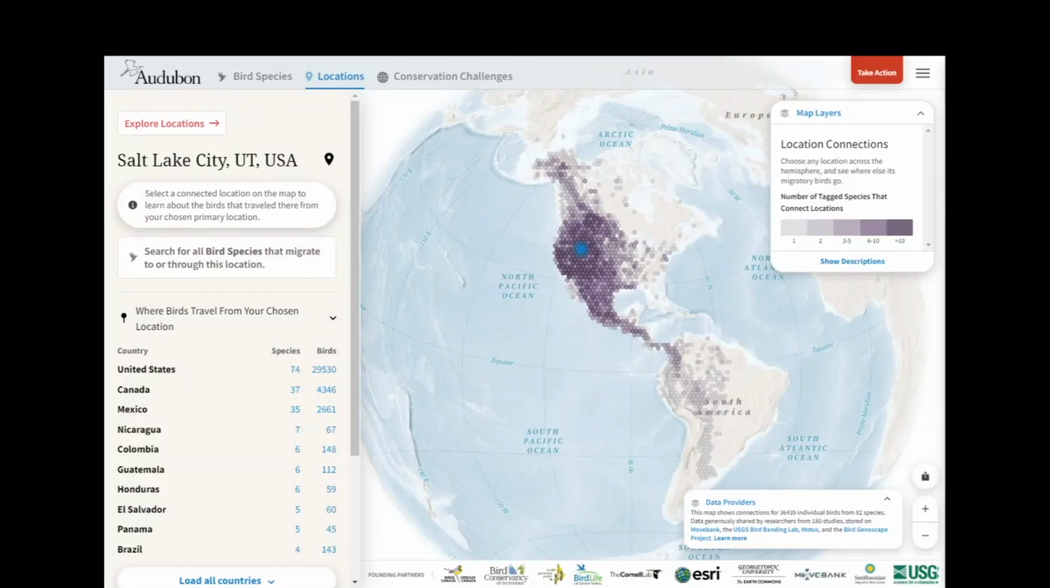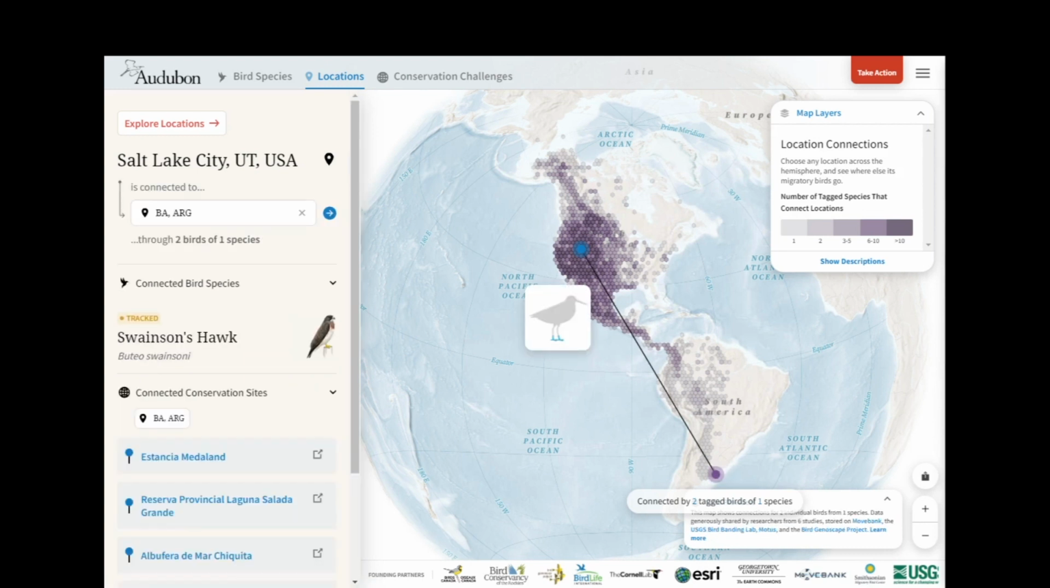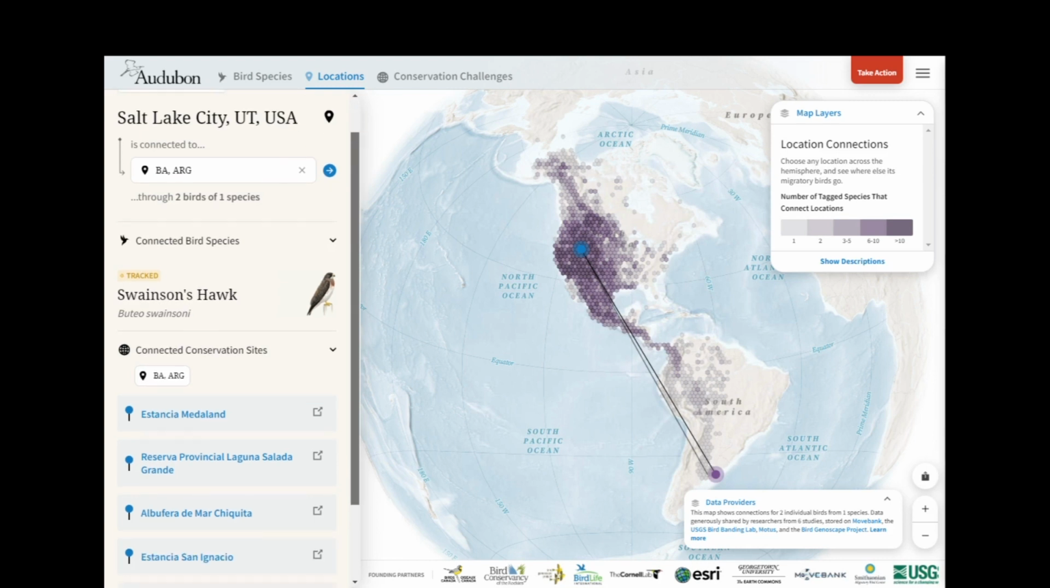Now finally, onto the map itself. If I hover over locations that Salt Lake City is connected to, I can see how many different tagged birds of how many different species connect me to each one of these secondary places. I'm interested to find out what species flew from Salt Lake City all the way down to the southern end of South America. So I'll click on that hexagon, and it will tell me that that species was a Swainson's hawk. It'll also give me conservation sites I'm connected to in this faraway place.